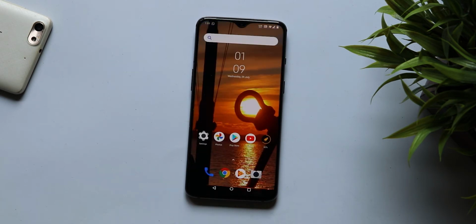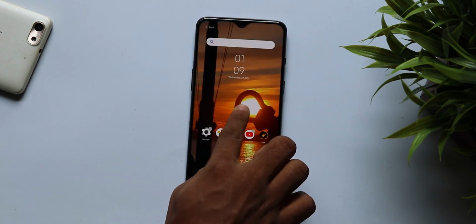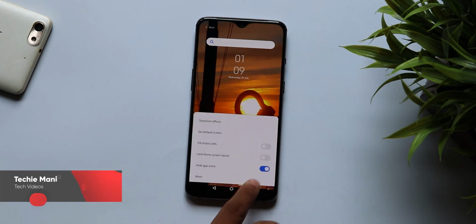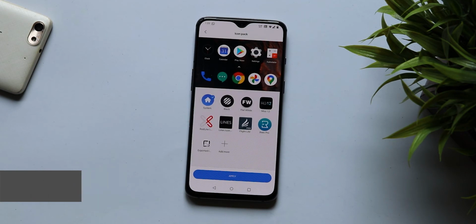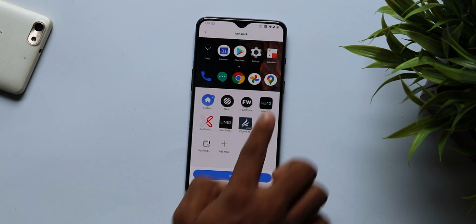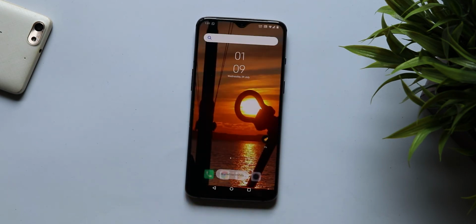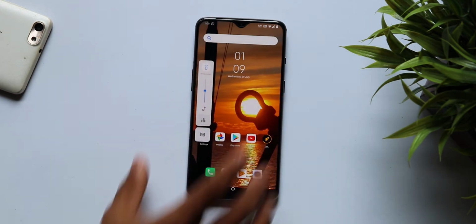To apply this icon pack, simply go to Poco Launcher settings, which can be accessed from here. Now head over to icon pack settings. This would be set to default by default. So change it to MIUI 12 and hit apply. Looks pleasing, right? Wait, volume bar?